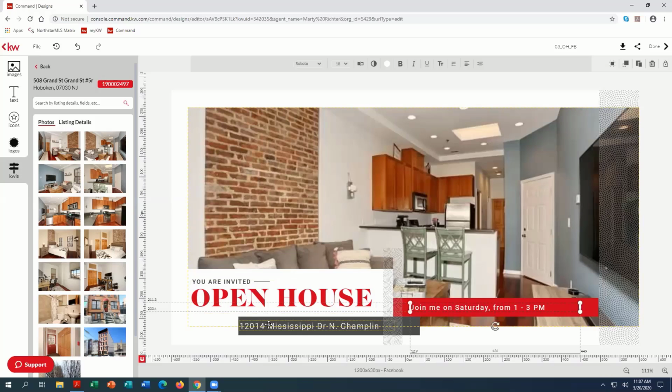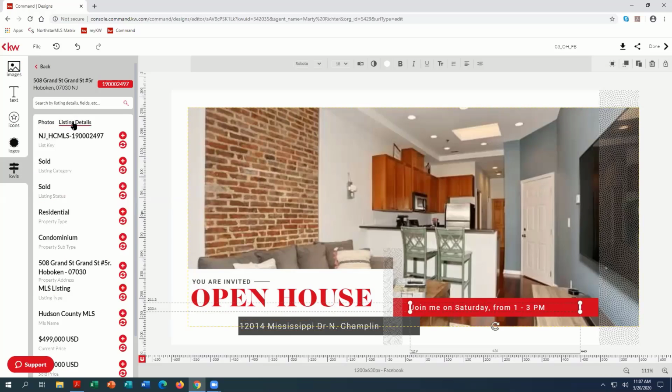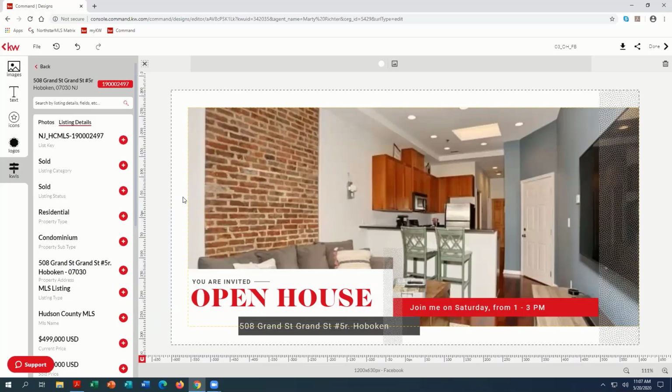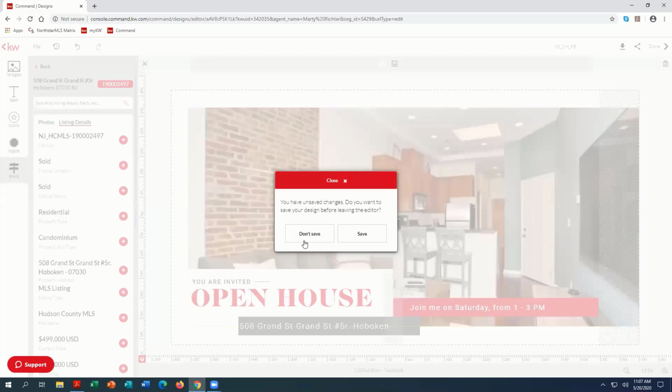I can click and retype that, or I can click listing details on the left, click on the address or the item that I want to replace, and then go over here and click the same little symbol with the 2 arrows to do a replacement. Because your address may be a little longer or shorter, you may need to manipulate it, change the font size a little bit. But I could go something like that. Boom, in about 1.5 minutes, I updated an existing design. Then I can go up here and download it. So I just wanted to show you how you can utilize those designs again and again.